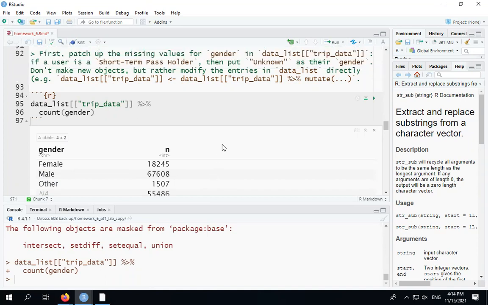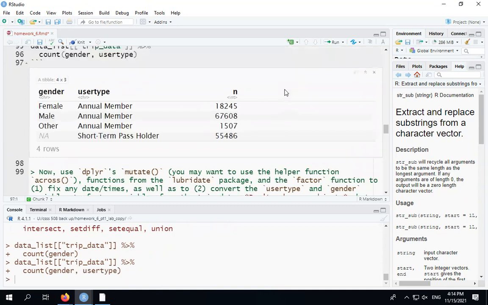But what we don't know about this data is that this is actually directly related to the user type. Which is to say that everyone who is a short-term pass holder didn't opt into, or I guess didn't get asked what their gender was because they were a short-term pass holder. And people who are annual members probably filled out some sort of survey about their usage. And so we want to, for all of the short-term pass holders, replace this NA with the word unknown.